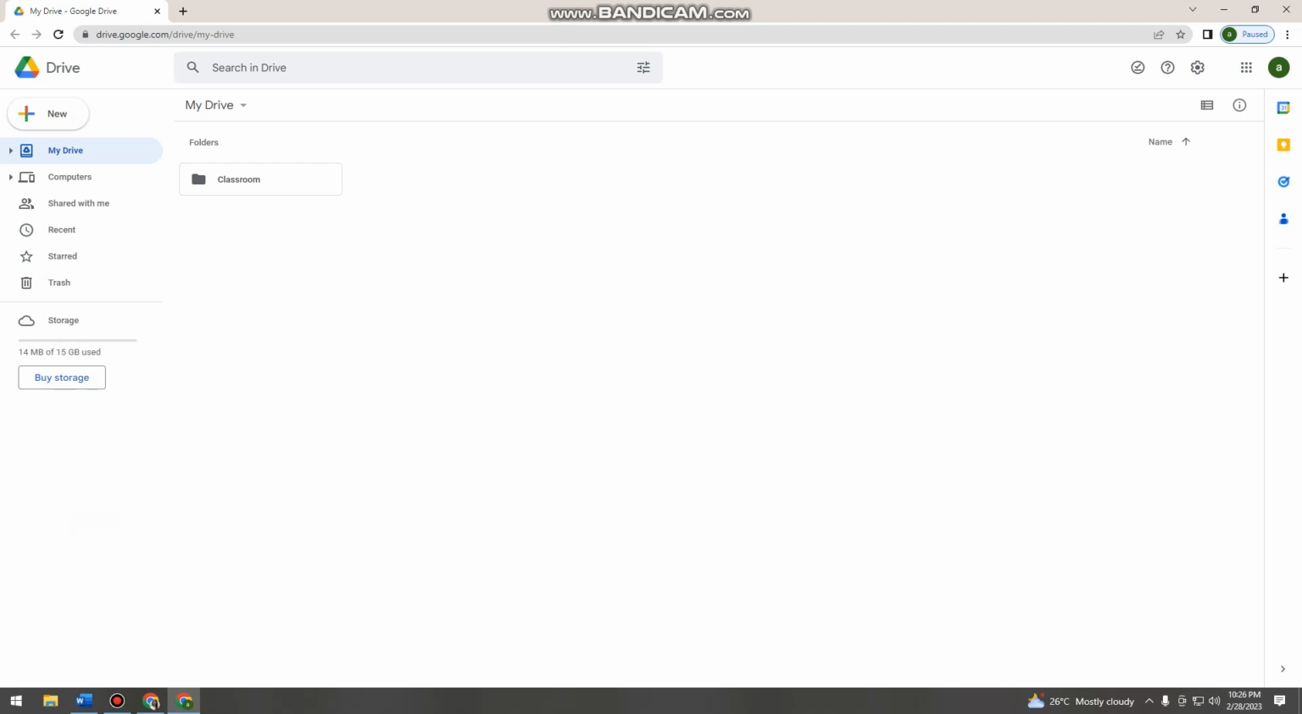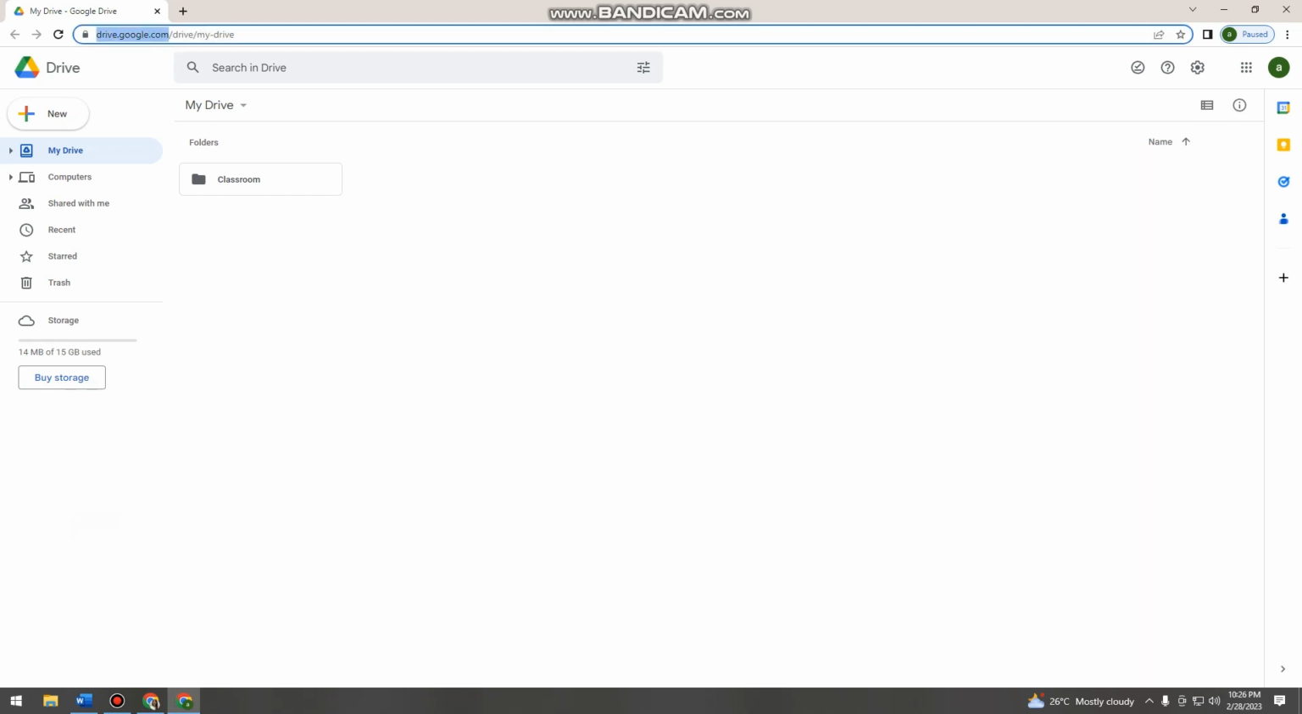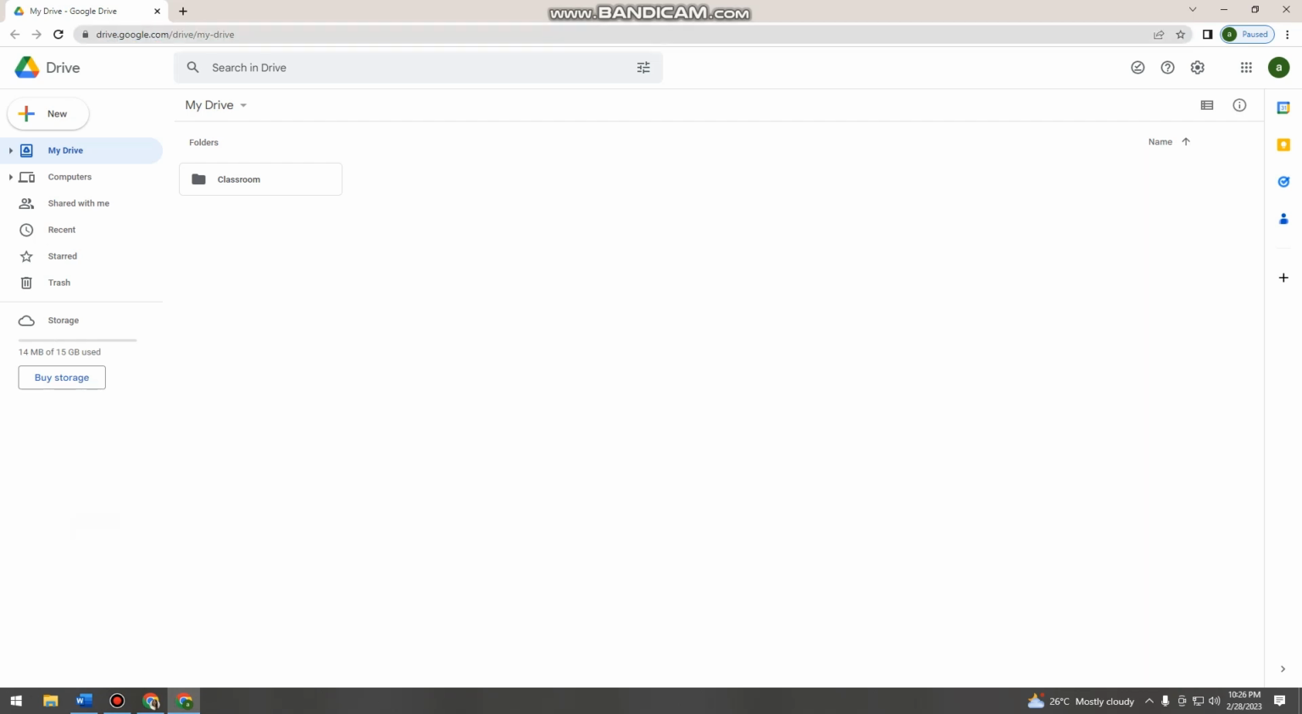So first, open a browser, any browser that you want, and then search for drive.google.com. So you can see on my search bar. Then log in your account.